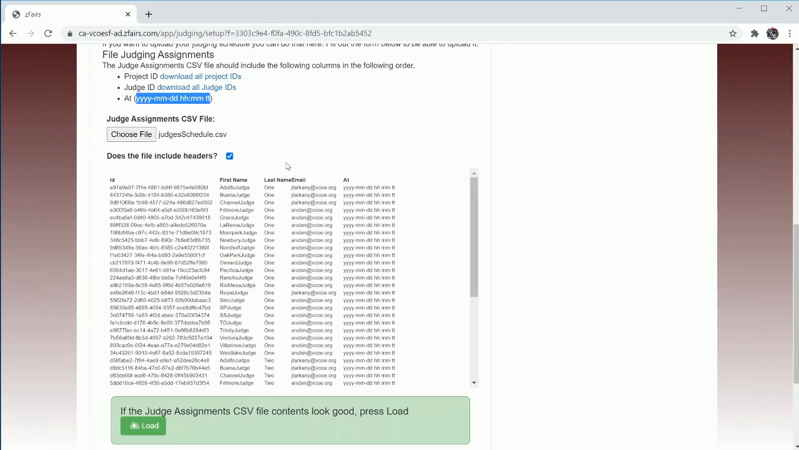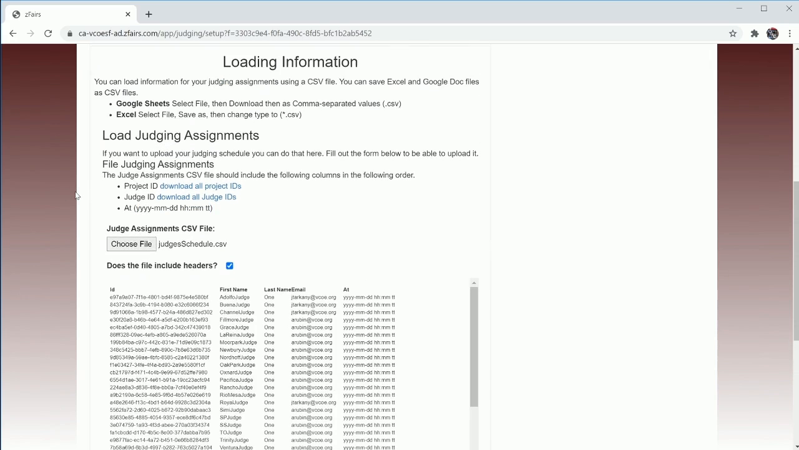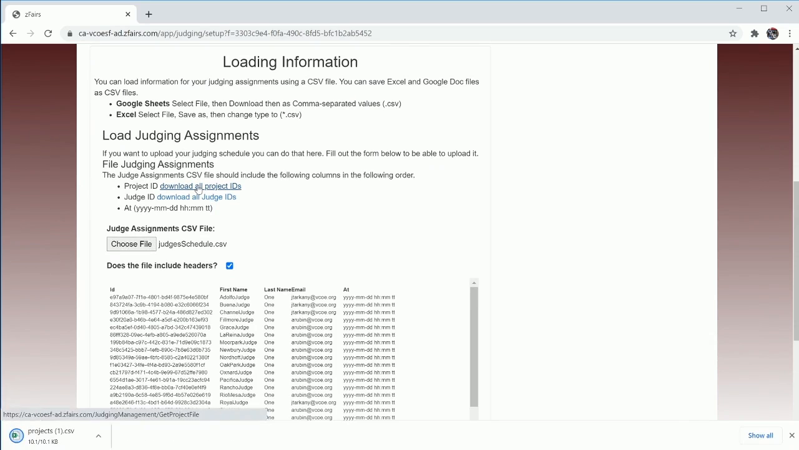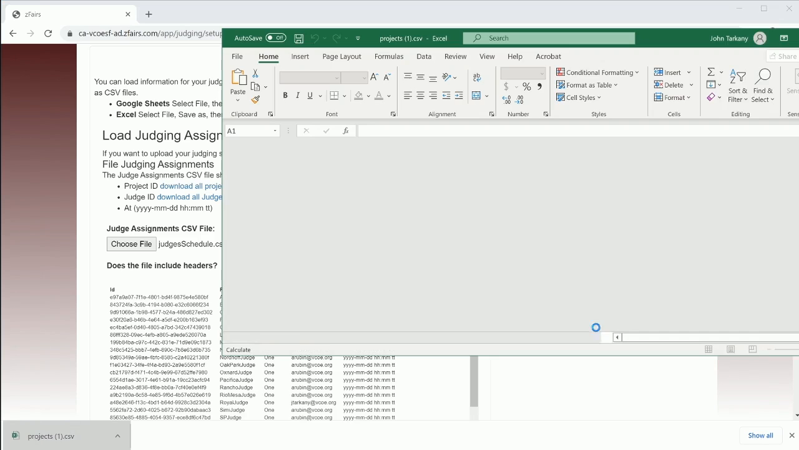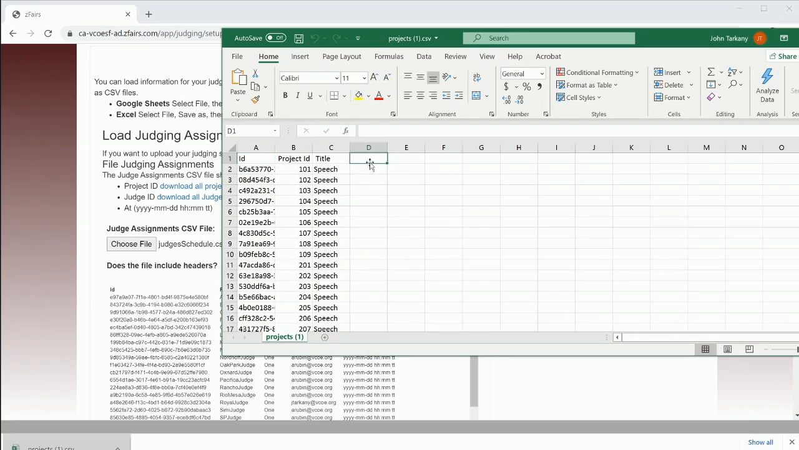Now you're probably not going to assign the judges to specific times. What you're going to want to do instead is assign the kids specific times. So you take a look at that CSV file, and you do the same thing.